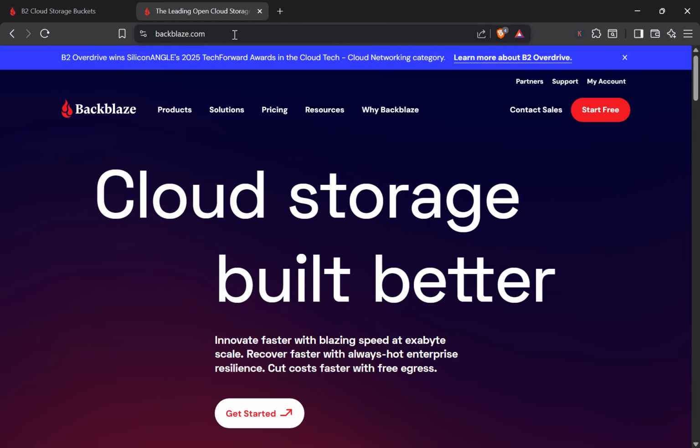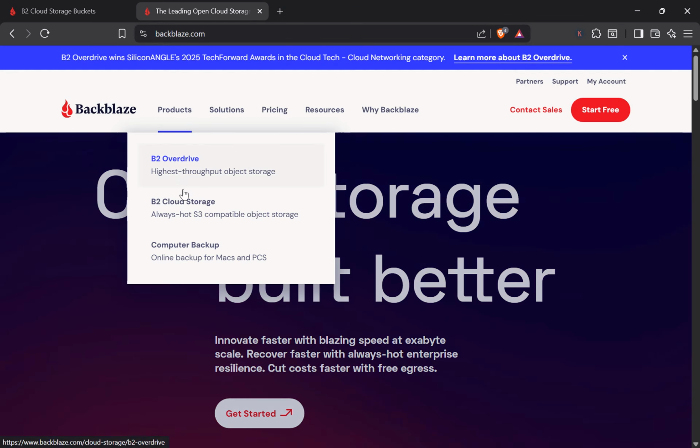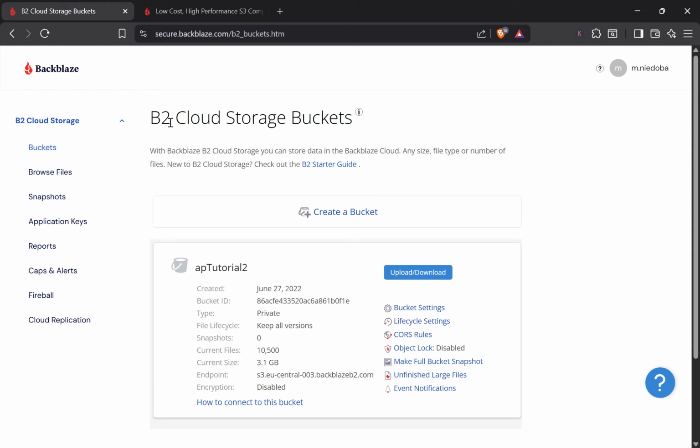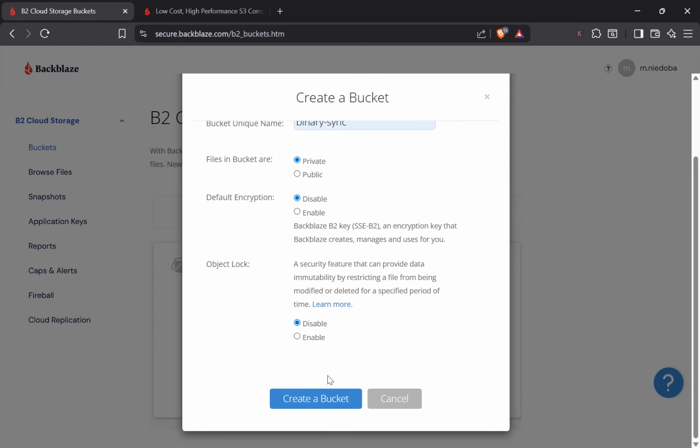Then, if you already have created an account, go to your backend where you have your B2 cloud storage buckets. So click on buckets and we're going to create a new bucket here. We just give it the name binary sync because that's fine. We can leave all the settings as they are here. We don't need any encryption in this case. Then click on create a bucket. All right, our bucket is created. And now we need to transfer the settings to Anchorpoint.